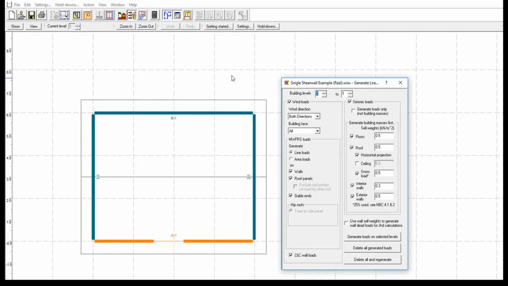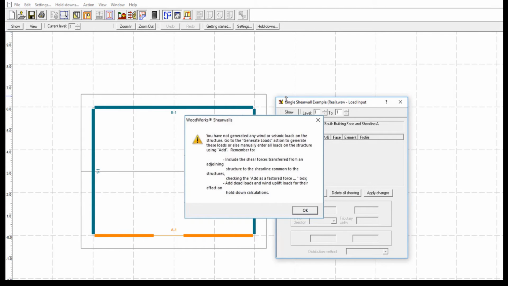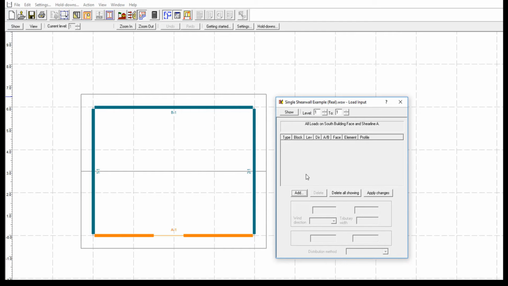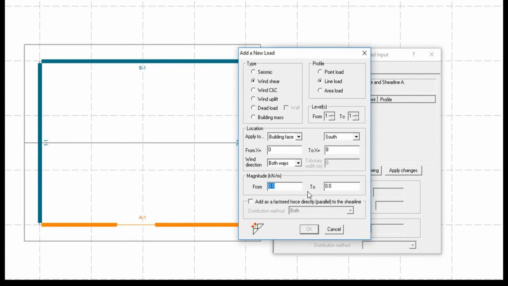Instead of generating automatic loads, let's open the Loads and Forces form view to manually add loads. The message that pops up is a reminder of the recommended steps to follow when adding manual loads. By clicking OK, you can see that when adding a new load, you have the choice of its type, profile, location, and magnitude. There is also a feature where you can add a factored force directly parallel to the shear line.